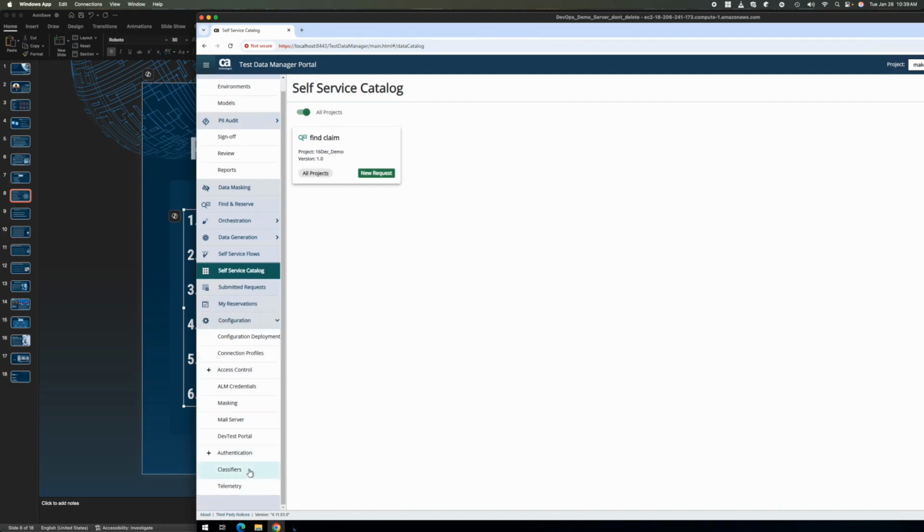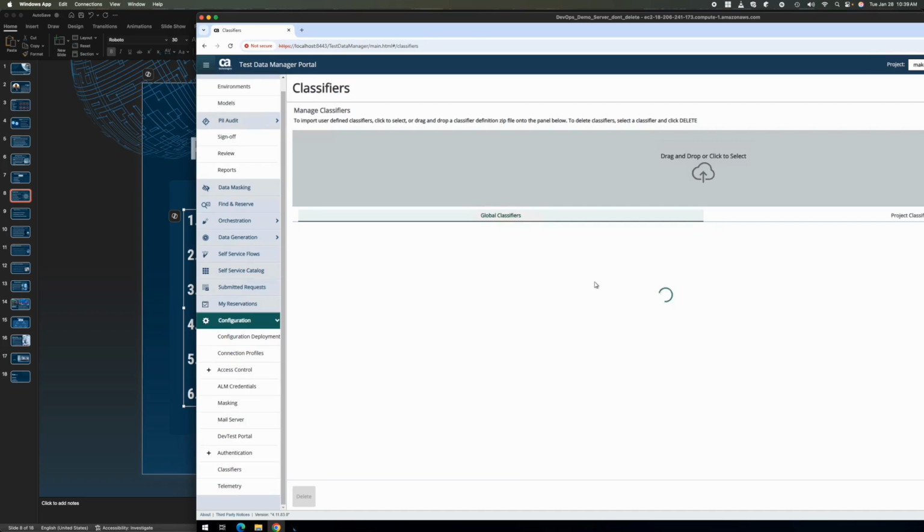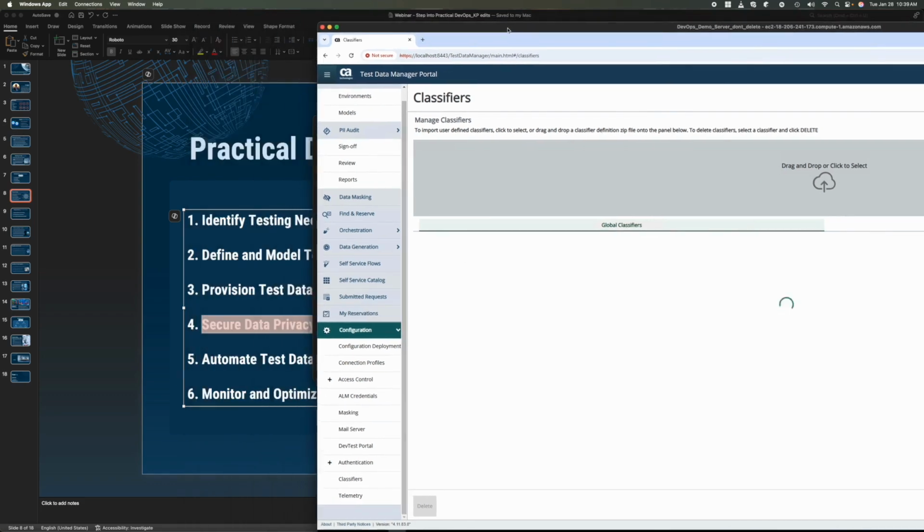But these classifiers, maybe I did do it, but what they do is they allow you to identify what you think is PII. So you can have your own. Now, out of the box, we have a few that you can pick from. Pretty common sense: first name, last name, social security, all that stuff.